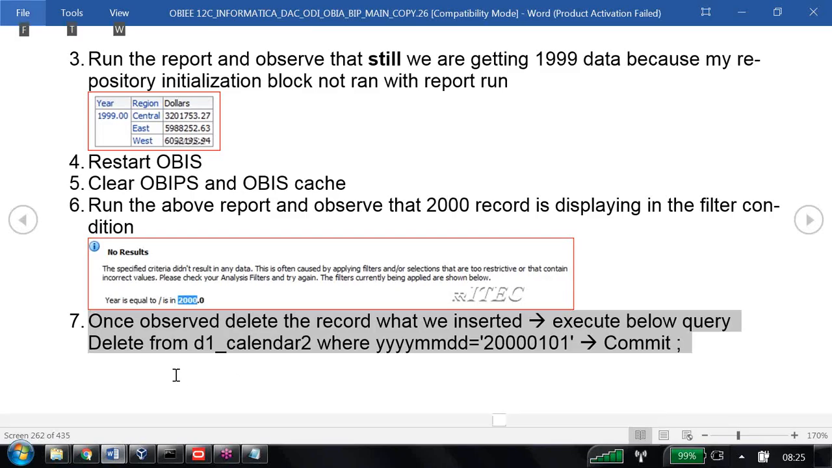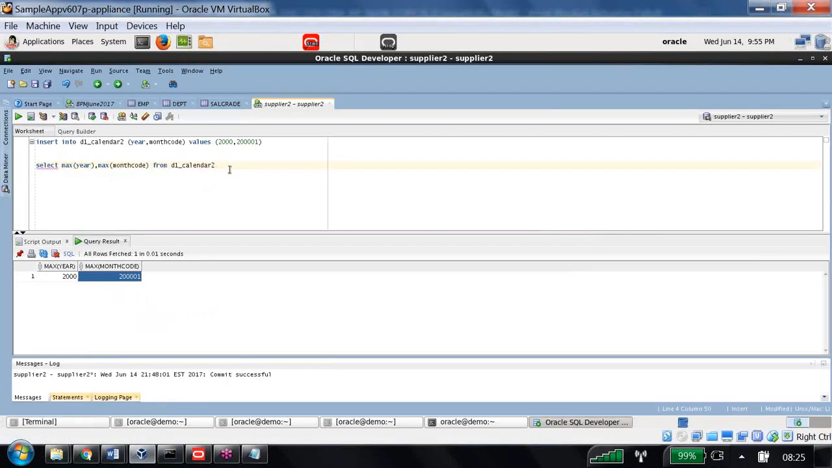Excellent. Now I would like to delete whatever record I entered here. Let me go and try to delete that one. So I want to delete it. It's not copying, sorry. So how to write the delete statement? Delete from table D1_CALENDAR where YEAR is equal to 2000.